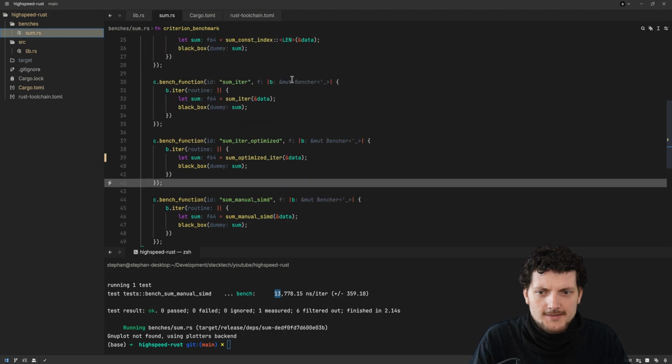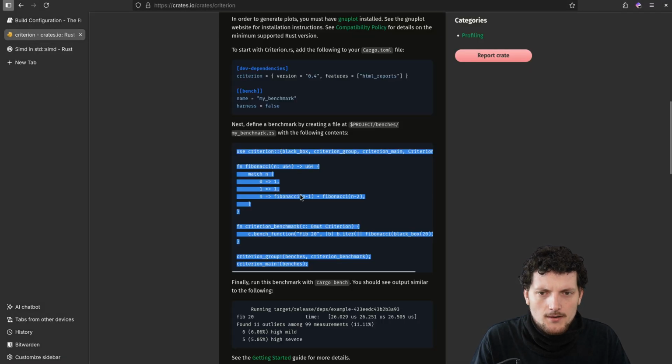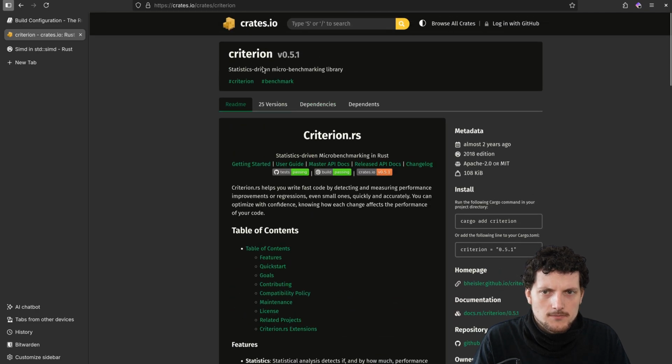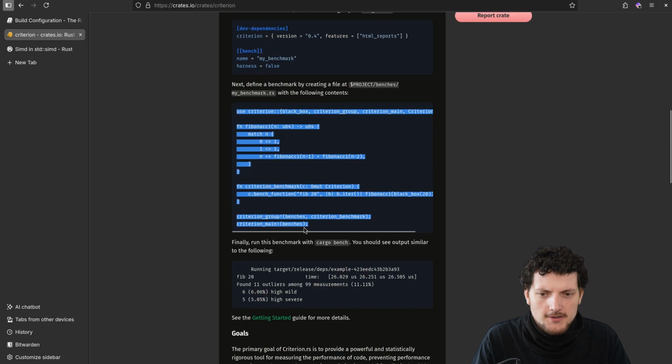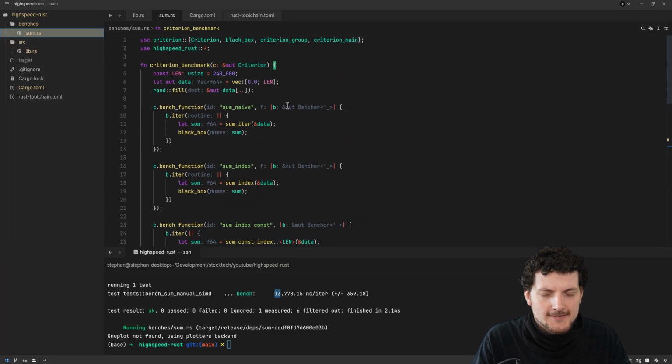And here's some boilerplate code. You can copy this from the Criterion crates.io page. Here's this boilerplate. And then just fill in your functions. It's exactly the same. You have this bencher that has an iterator. And also here's the black box. So it works identically.